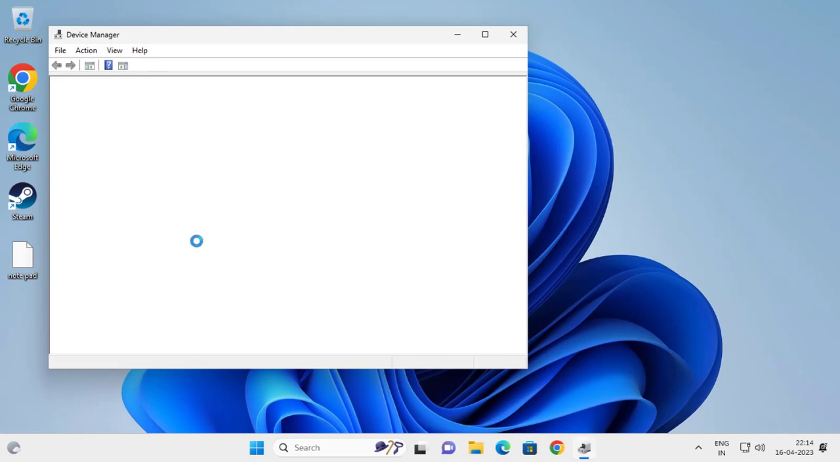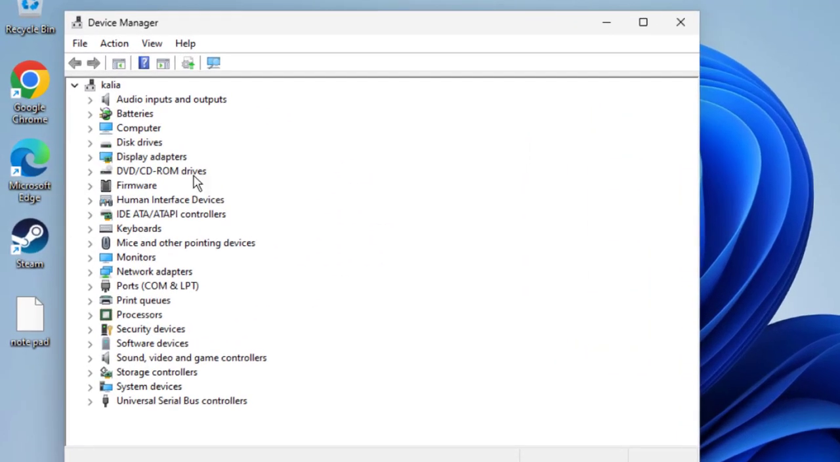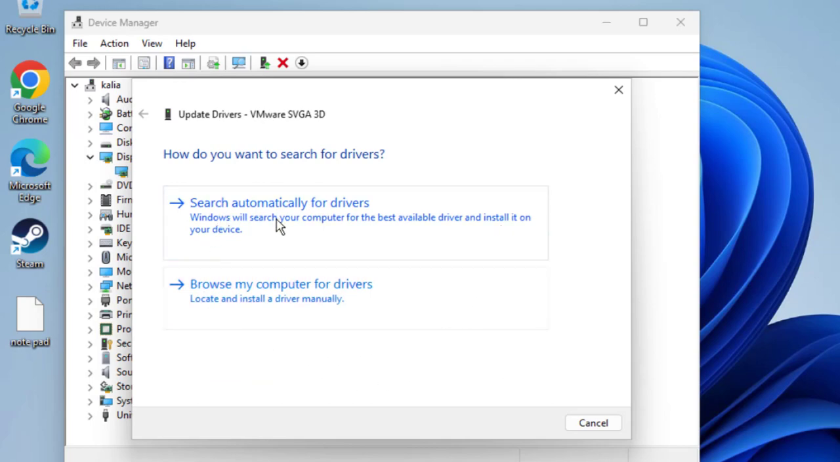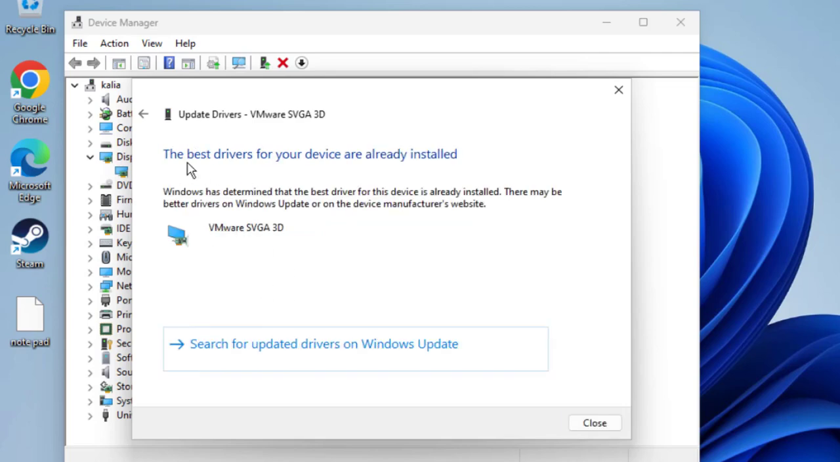In here you need to expand the Display adapters settings over here, guys. Expand it. I am using a virtual machine, so I am not having an Intel or Nvidia graphics adapter over here, but you guys will have Intel or Nvidia drivers over here. You need to right click on it and click on Update driver, and you need to search automatically for drivers. Windows will search your computer for the best available drivers and install it on your device. Click on it, and that's it.